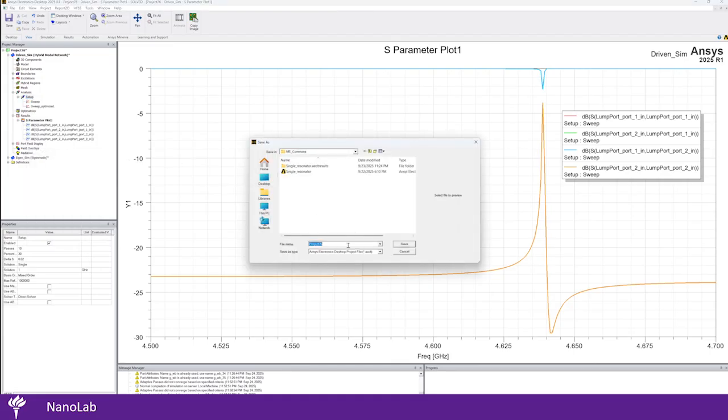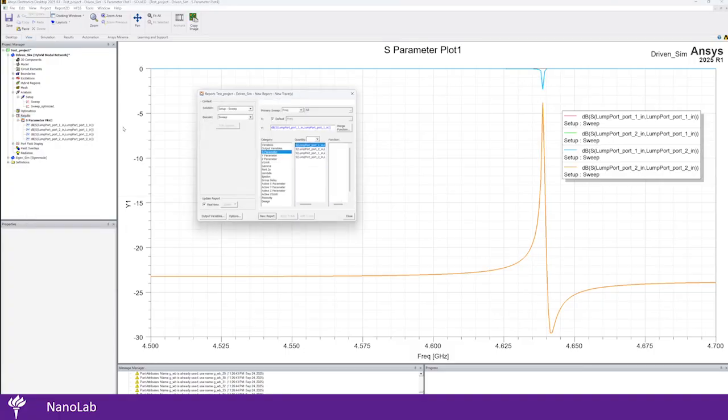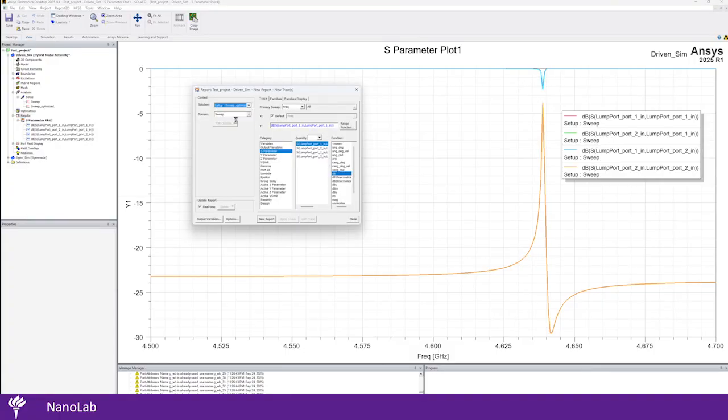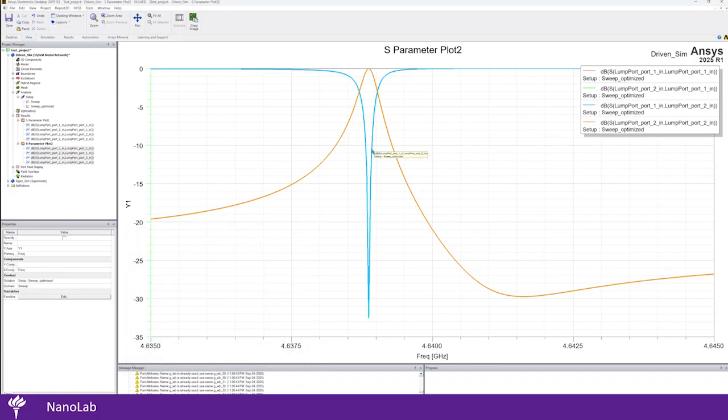For doing any interaction with the software, we need to save the file, so let's save it quickly. And again plotting, but this time we plot the sweep optimized results. Looks much better now, a resonance frequency in the end. So our resonator chip is working properly.